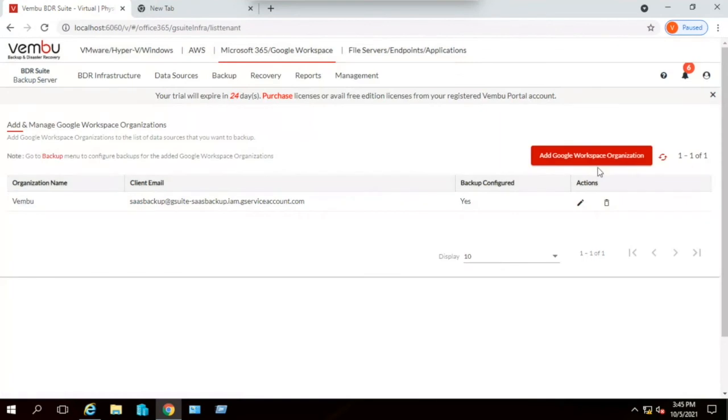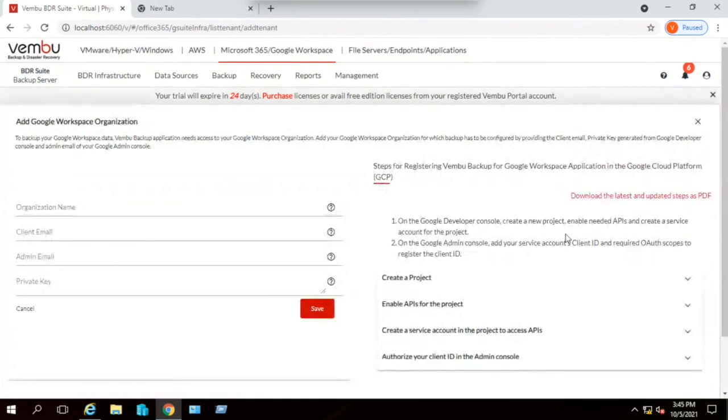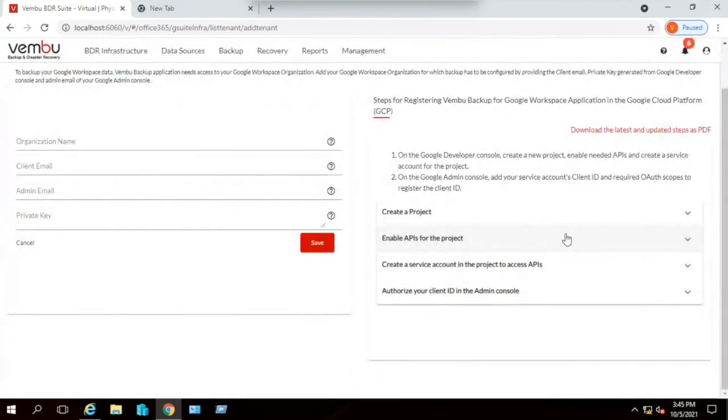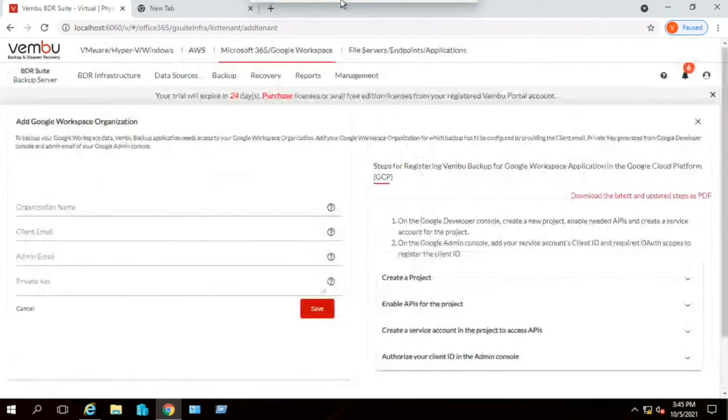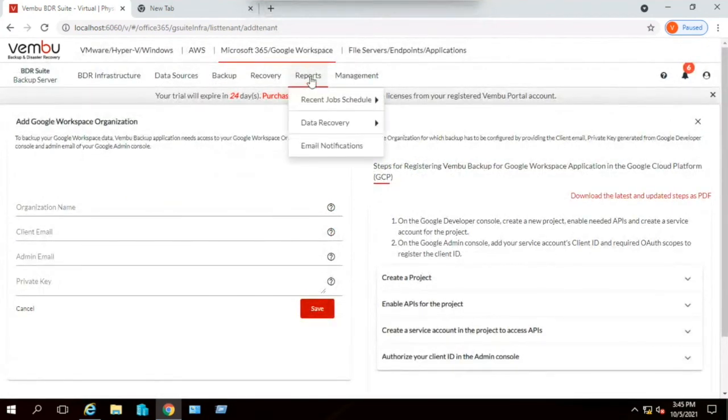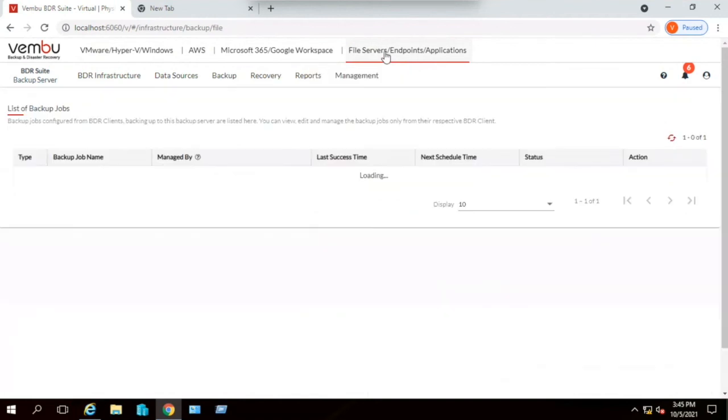Again, you need to follow the instructions given on the right side of your screen. So you need to provide the admin email and a private key. And once you click on save, it will add the organization. Once the organization is added, you can create a backup for the Google users. Again, we have this cumulative report that will show you all the details of a particular schedule. Okay, and file server backup, again, it's pretty simple.